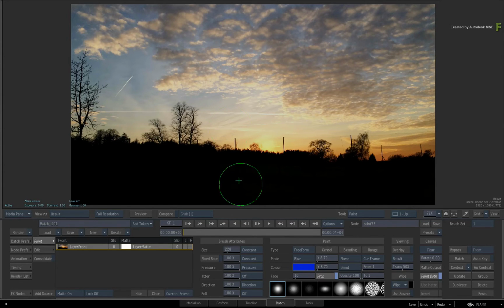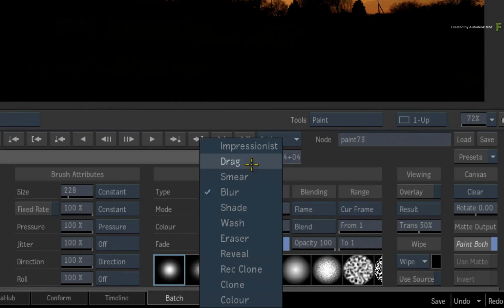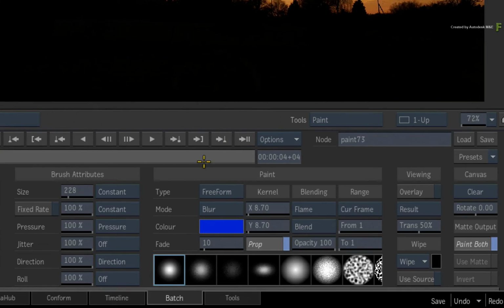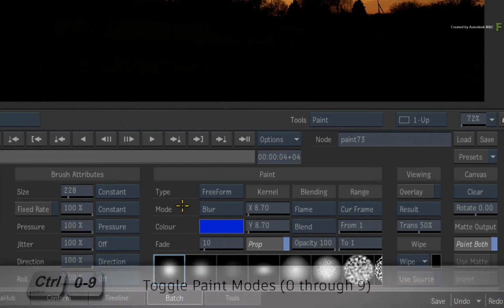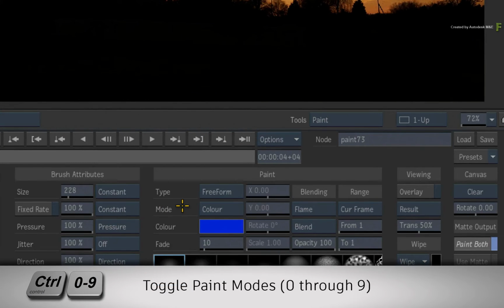Now, to speed up your interactivity with the paint modes, all of them have been mapped to keyboard shortcuts. Holding Control and pressing 0 through 9 will select the various paint modes.